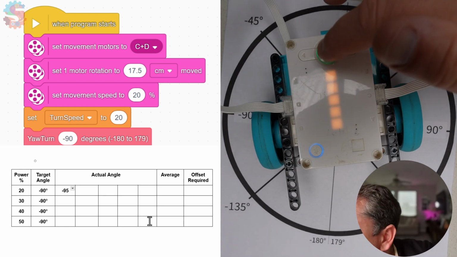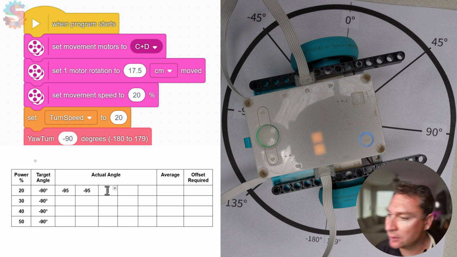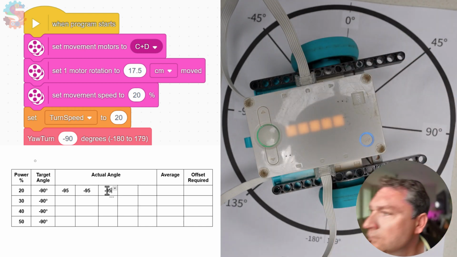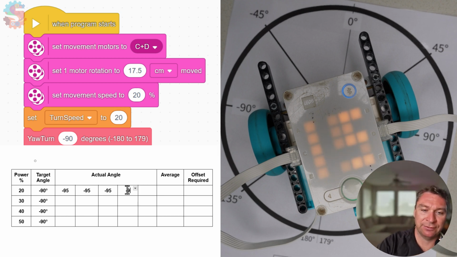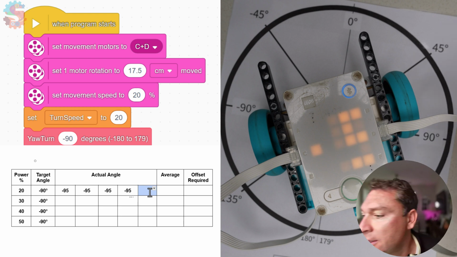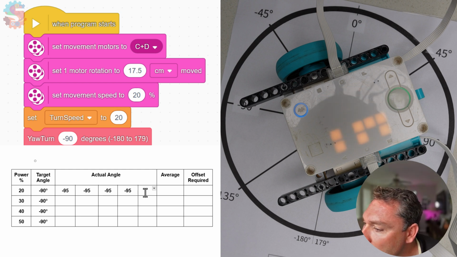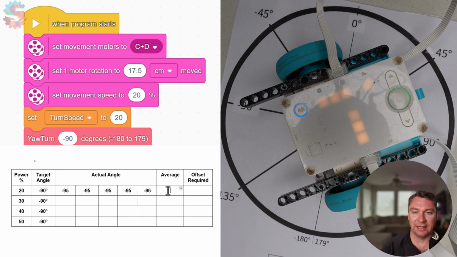Got a negative 95 again. Trial number 3, negative 95. Trial number 4, negative 95. And this is at that 20% power. And our 5th trial, negative 96. Again, we could calculate that average. Looks like negative 95 is a good spot to be at. And so if I take my target angle minus my average, I get a positive 5.